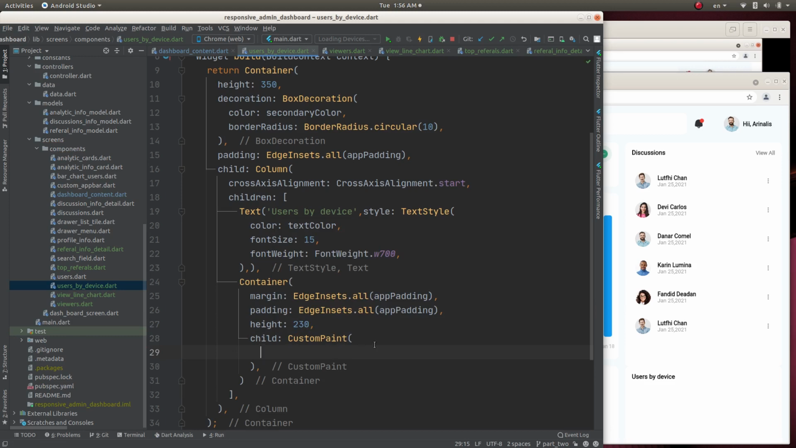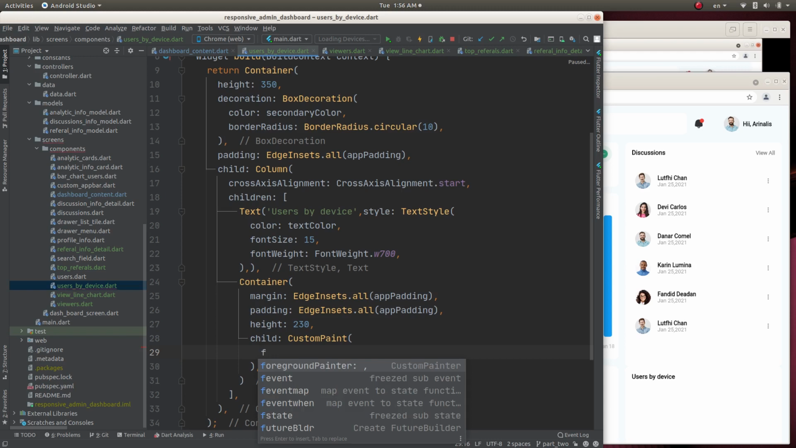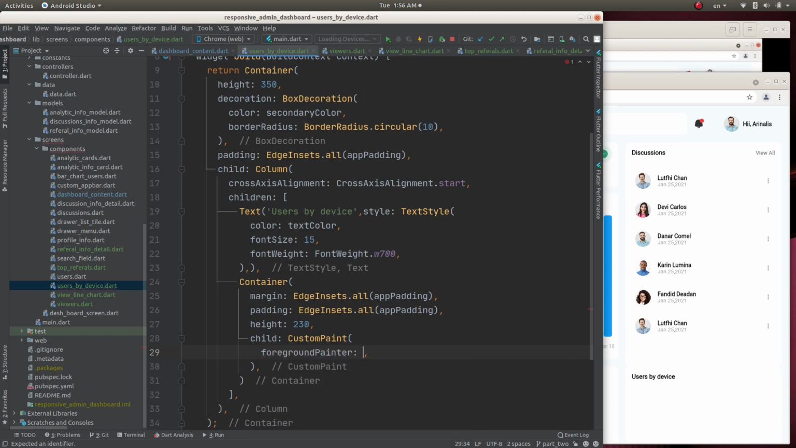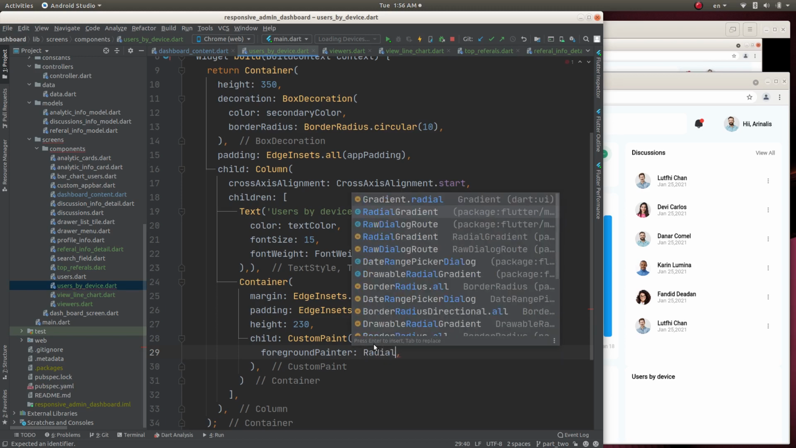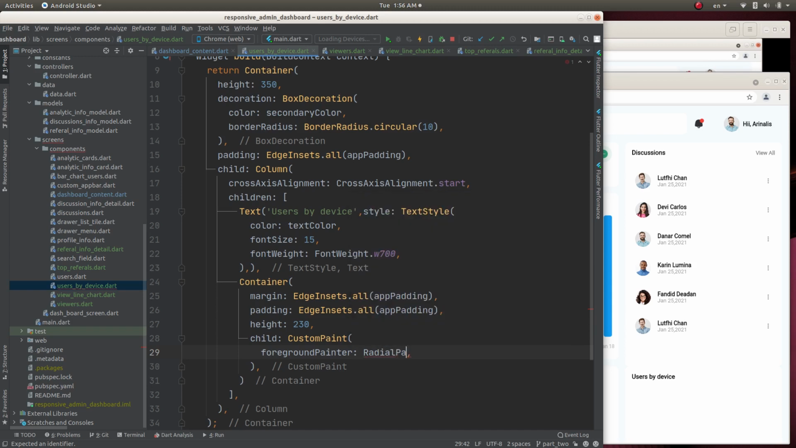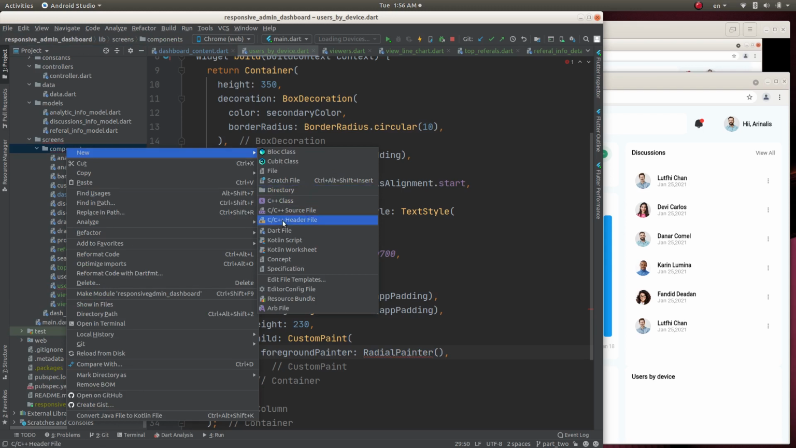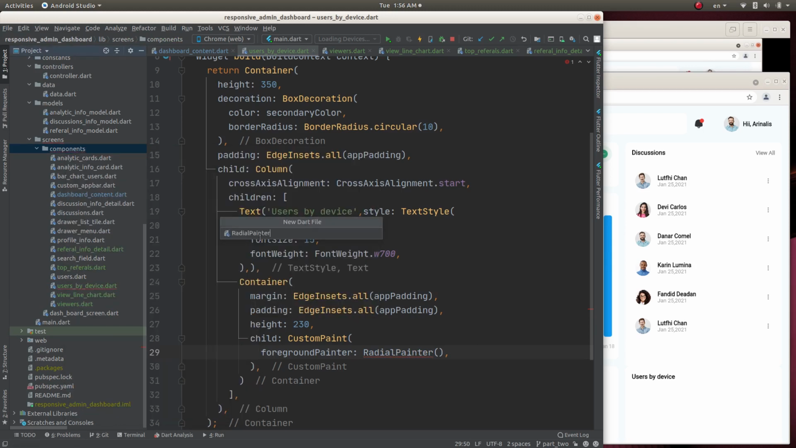And custom paint will have a foreground painter, and we will create a painter, let's name it radial painter. Okay, let's create this. Let's copy this and let's go to the components. Create a Dart file and name it radial painter.